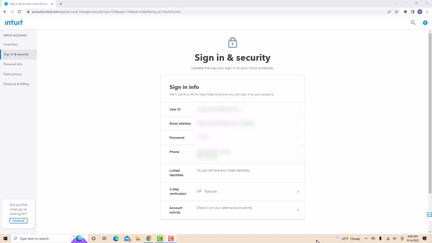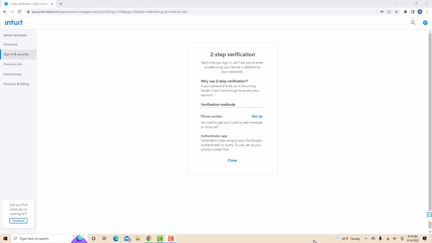Under Sign In and Security, you will see a section for two-step verification. Beside it is an option for Turn On. Click on Turn On. For verification, you will see an option for Setup. Click on Setup.